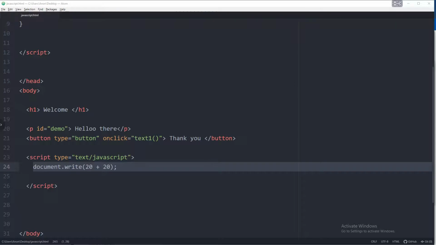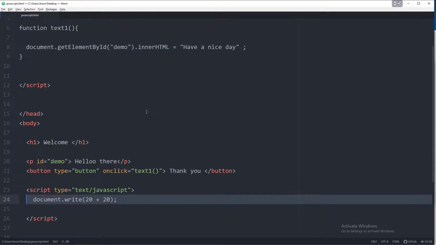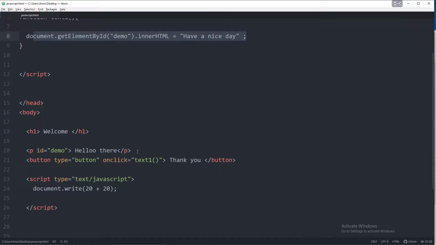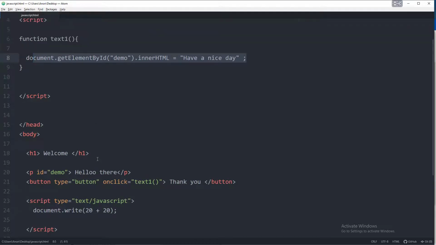Now, using that, I don't really recommend it. I would much rather use innerHTML. It's much more clean, and you could edit a lot more areas with IDs than you can with document.write.